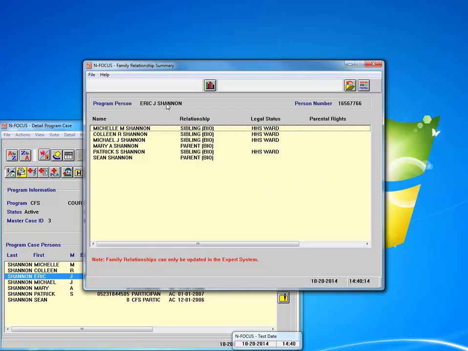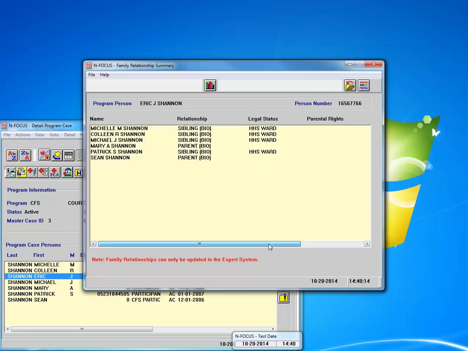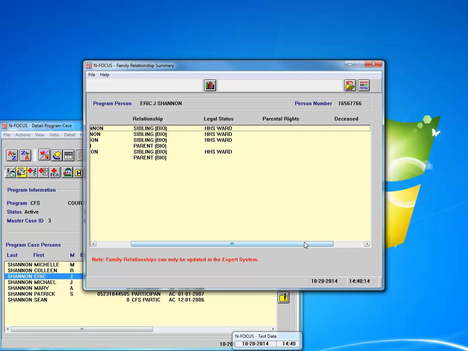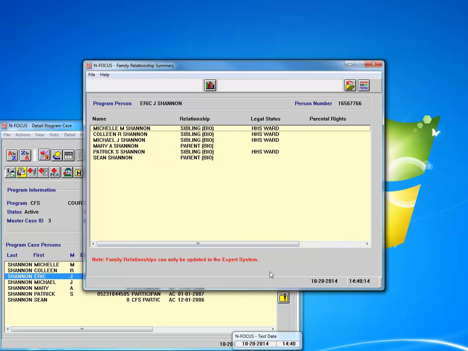So for Eric Shannon, you can see that he has 3 siblings up here, 4 siblings, and then both of his biological parents. Mary A. Shannon is a bio parent, and Sean Shannon is another bio parent. If you scroll over, you can see if parental rights are intact and if there's a deceased date for those individuals. Family relationships cannot be updated in this system. You can just view them. You can update them in the expert system, but in the Family Relationship Summary window, they are just for your viewing.